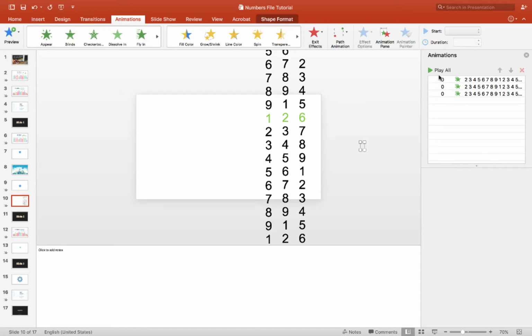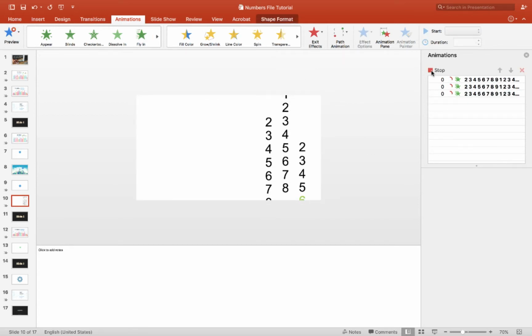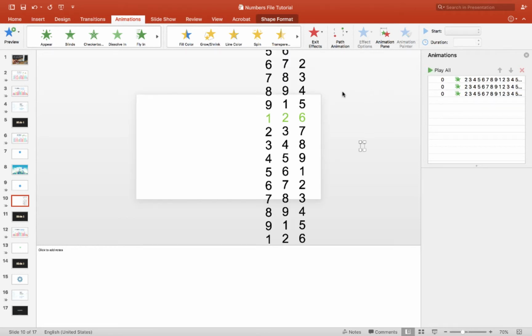And so when you play them all together, this is how it looks. Can you see that again? Very nice. So now what I've got to do is mask the top and mask the bottom.